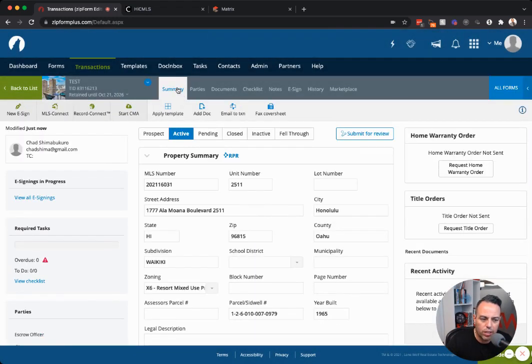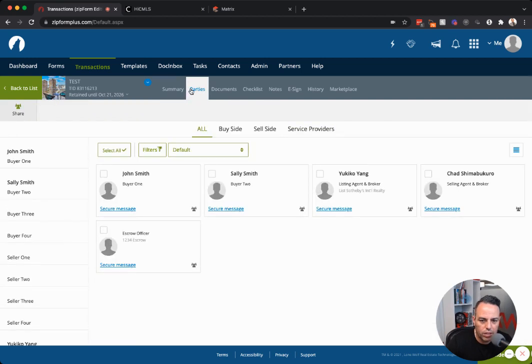So now we have, again, going back, we have the summary, we have the parties, and if you notice, it's selected to all, so you can see everyone. You can see, scanning up, that it has the buyer, it has the listing agent, it has you, and it has the escrow company.